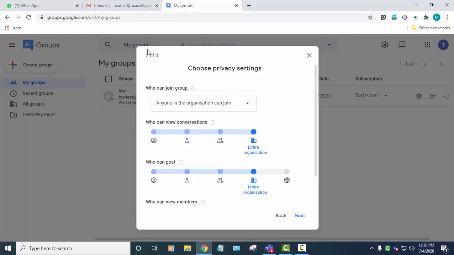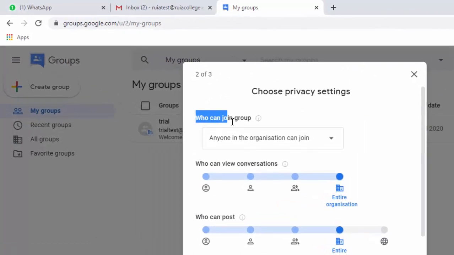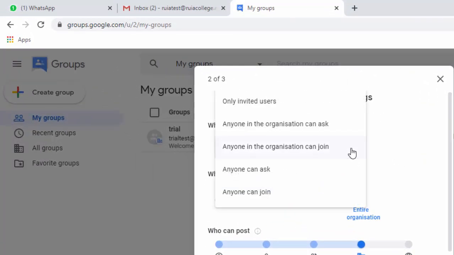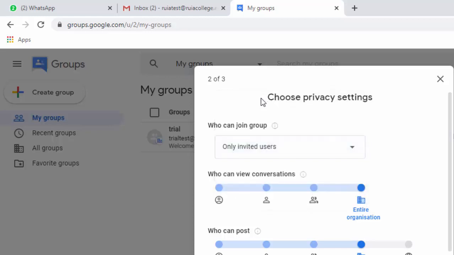When you click on next you can see who can join the group. Here you need to specify who will join your group. When you click on this drop down arrow, you will see options: only invited users, anyone in the organization can ask, anyone in the organization can join, anyone can ask and anyone can join. We want to keep this group restricted, so we will select only invited users, so that nobody else can join the group unless we invite them.